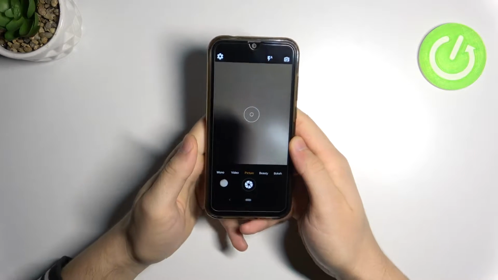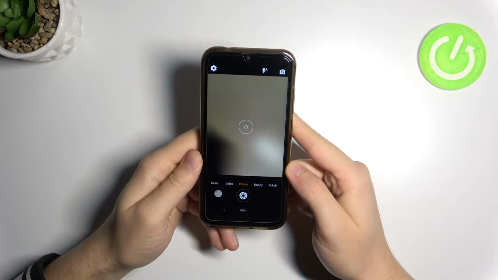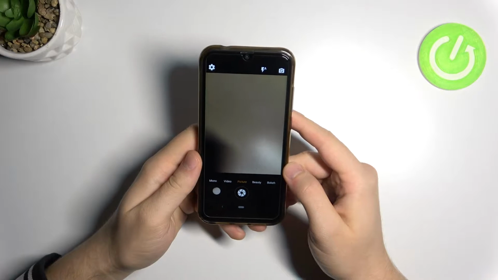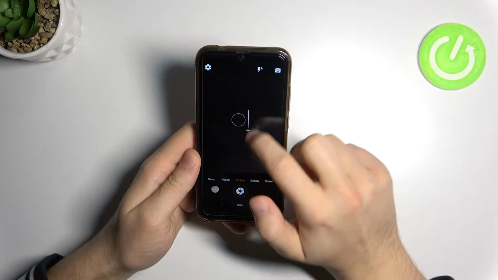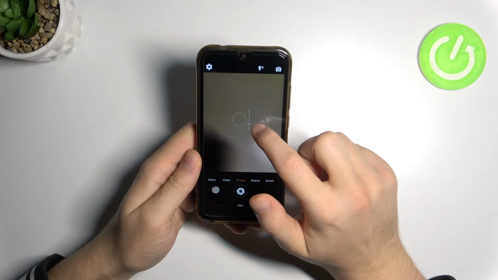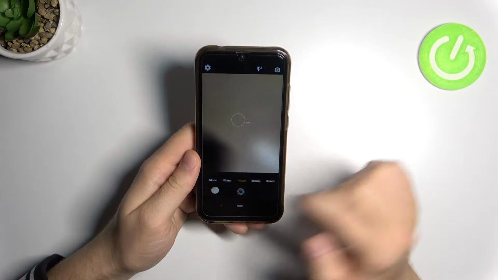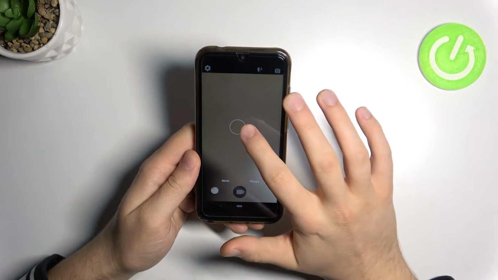At first, I will show you how you can adjust the brightness level on the picture and the video mode. You have to tap on the screen and then move the sun icon like that. You can increase and decrease the brightness level. It works the same in the video mode.